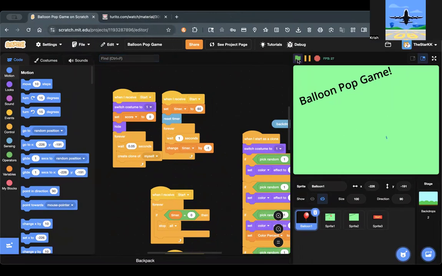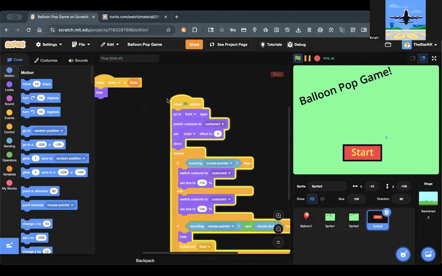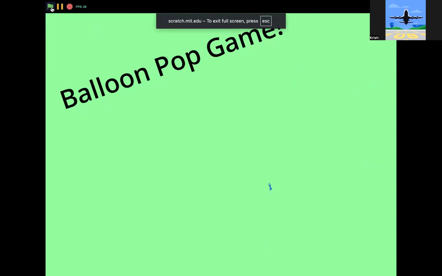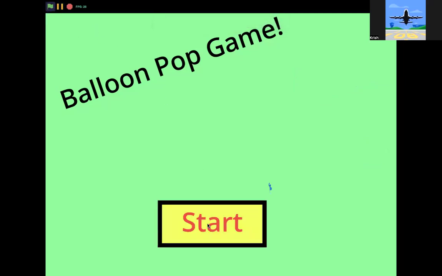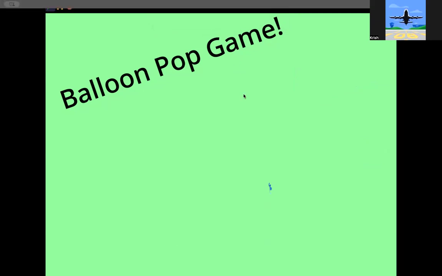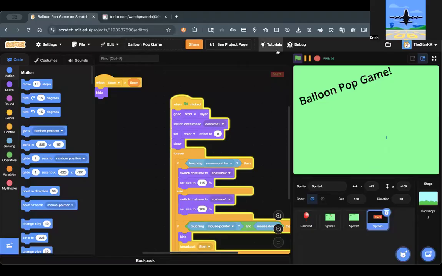So if we click the green flag, click it again, it's hidden. We click it, it has been shown. Let's see what it would look like in full screen. It's not done yet, because if we click the green flag here, and then we click it again, it's gone. So we have to fix that bug in the code.